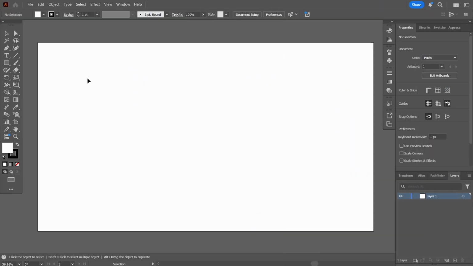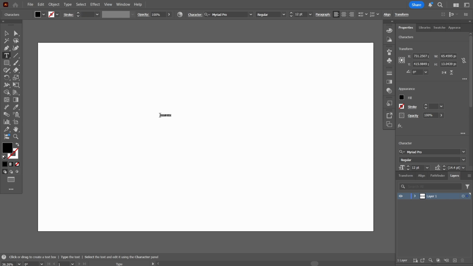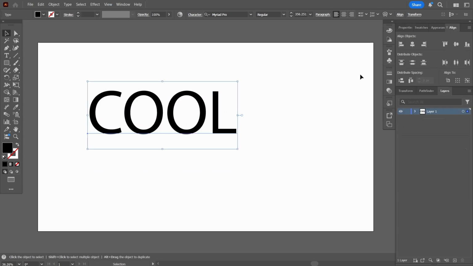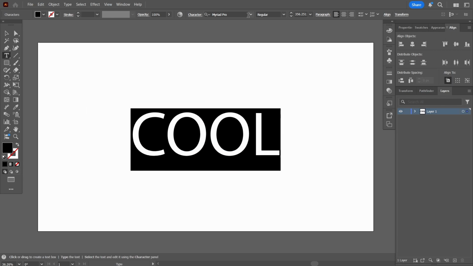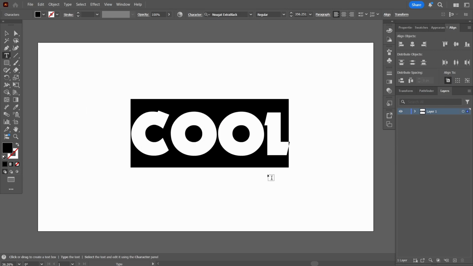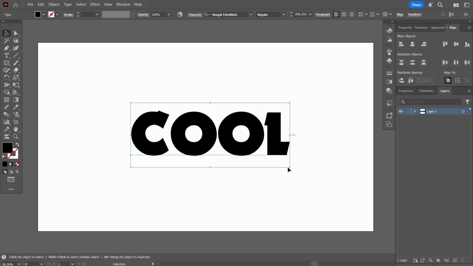Alright, let's begin this. So as always, I'll start off simply by adding text, and I'm gonna write the word cool, C-O-O-L. I'll make it bigger, center align it, and give it this font called Nougat Black. That's the first thing. And from here, we will now move on to the appearance panel to apply all the effects that we want to do.